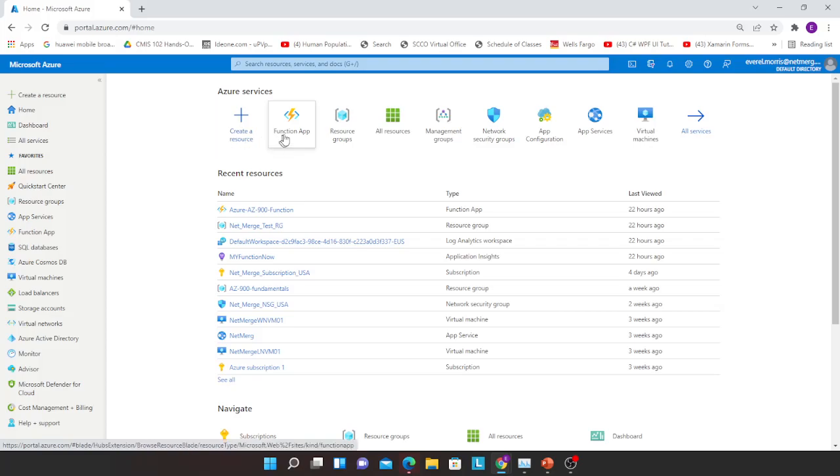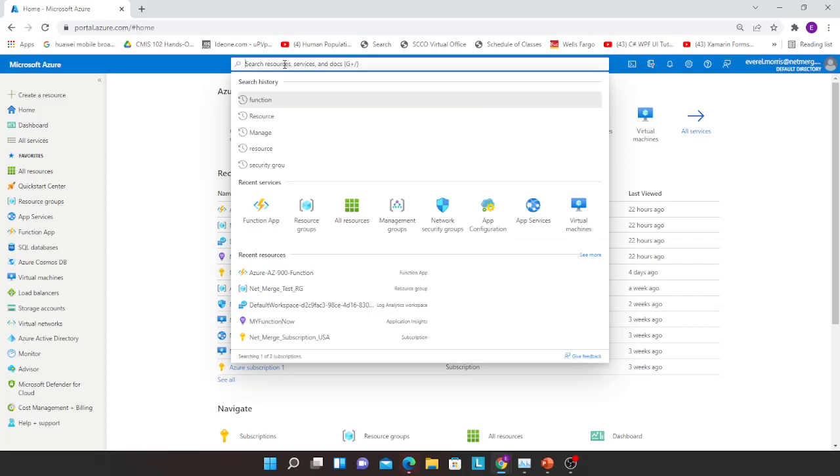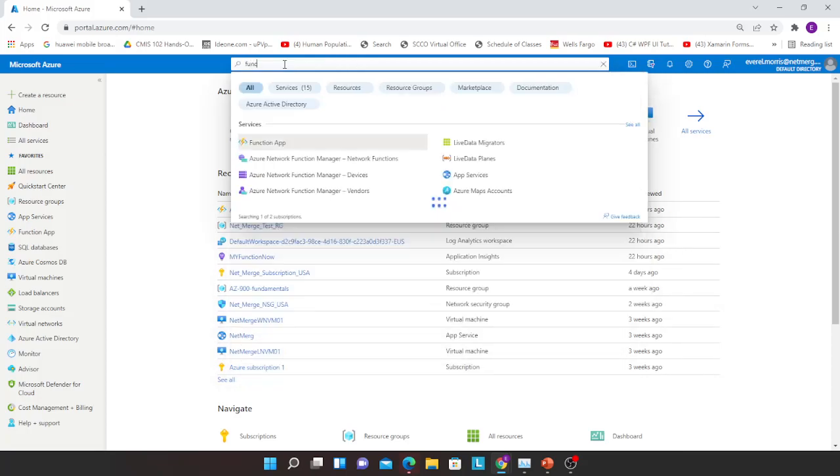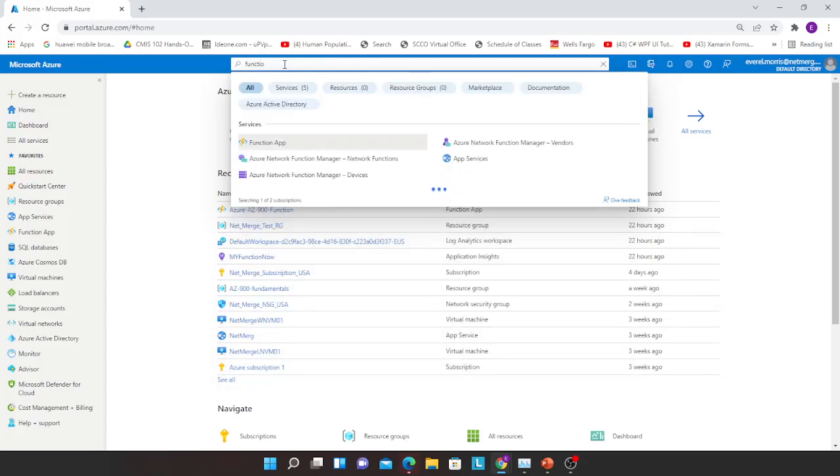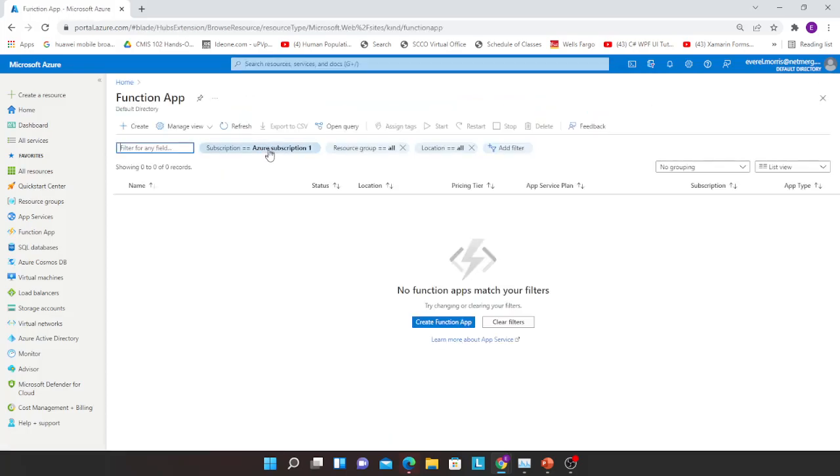And what I'm going to do, even though it says function app right there, I always tell you, you want to learn to type in and search, get familiar with typing and searching for what you need. So even though it's in front of my eyes, I want you to get familiar with it. So we're going to create a really quick function and show you how simple it is to use a function in Azure.